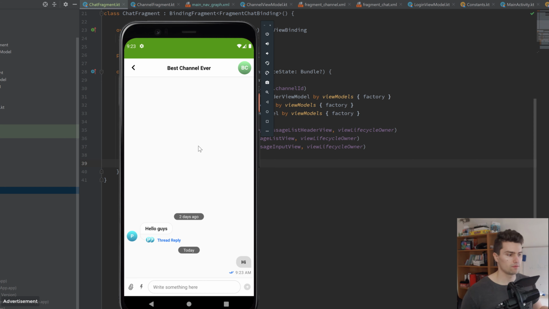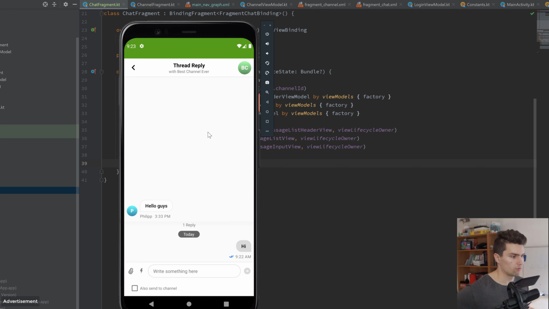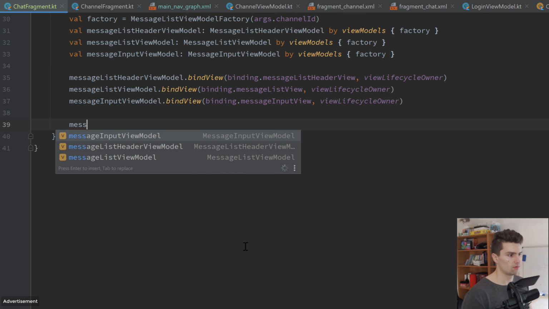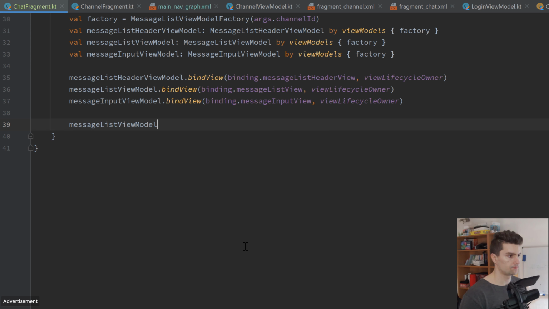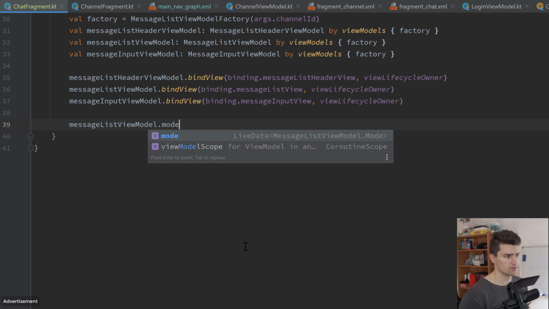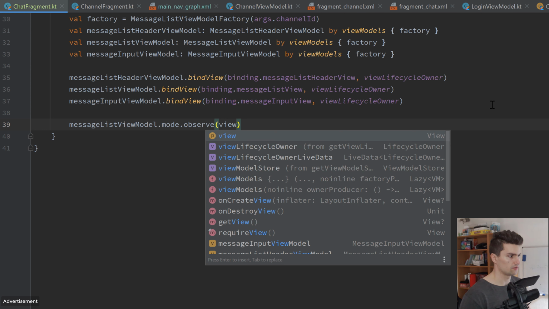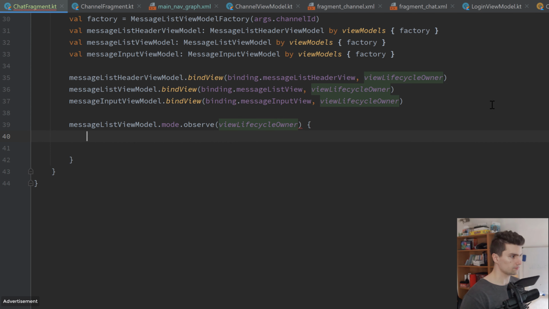And we need to observe when that changes. So once we actually get into this thread reply mode, we need to swap out the list. And that is what we do next. We can get this state from our message list view model, which is called mode. And you can see that's just a LiveData object that gives us such a mode. And we can observe that passing our viewLifecycleOwner. And here this now gives us the mode. So we can check if it's the normal mode or the thread reply mode.